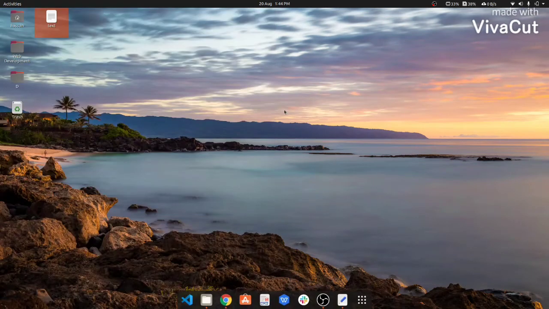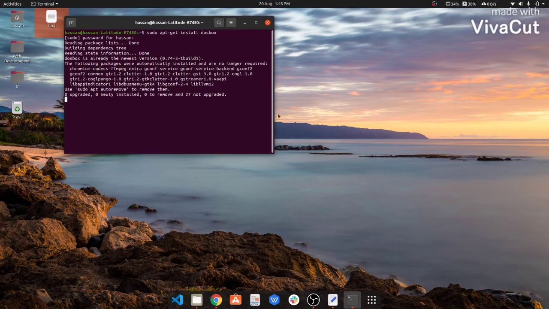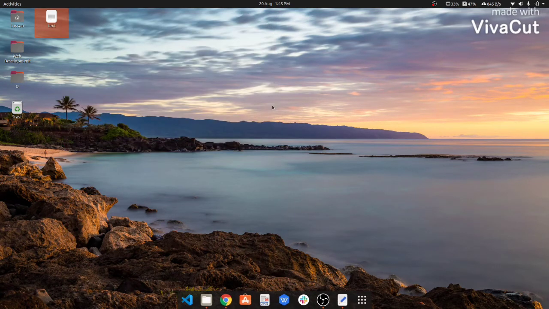So now we will install the Dosbox. To install the Dosbox, we will use sudo apt install dosbox. So I have already installed it. You can see Dosbox is already the newest version. So now we will open the Dosbox.